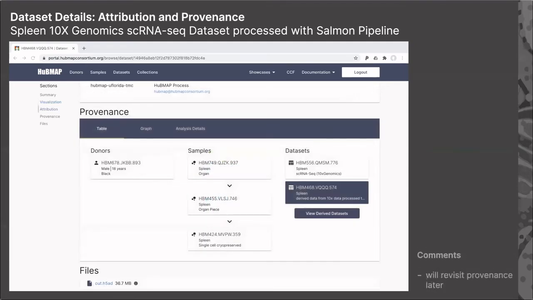So scrolling down a little bit further, there's provenance. We'll come back to that in a moment. There's this provenance table view, essentially, which would give you an overview of how this data set was generated, going all the way back to the donor that provided the original sample. So in this case, you see there was a 10x data set, essentially raw data that was uploaded by the submitting center, in this case, the University of Florida Tissue Mapping Center.